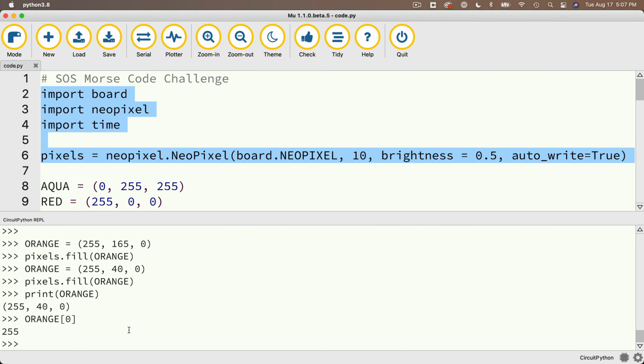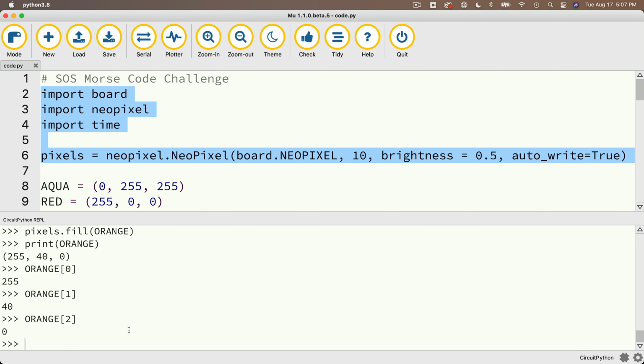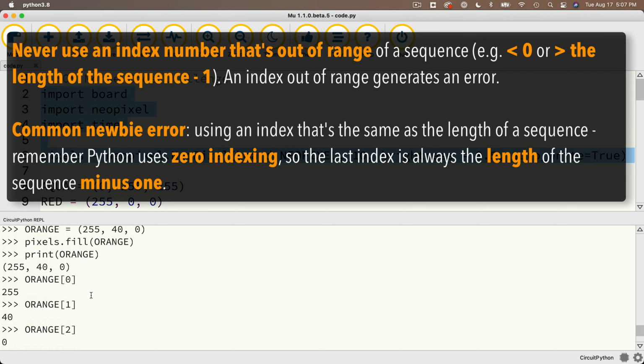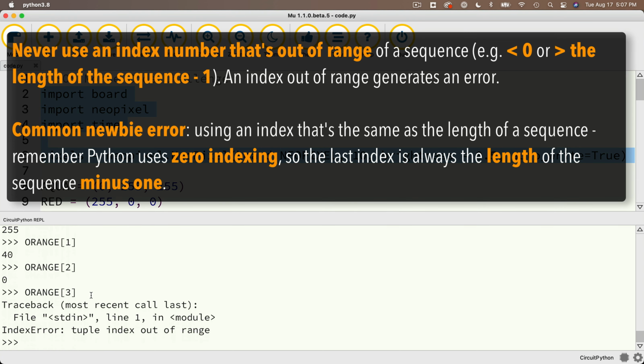Press return, that gives you the first value in the tuple is 255. Then I'll up arrow, I'll change the 0 to 1, it gives me the second value of 40. I'll up arrow again, I'll change the index value to 2, that gives me a 0. But watch what happens when I up arrow and then change the index value to 3. I get this index error, tuple index out of range. So you want to make sure that you never use an index that is out of range of the number of values that are in your ordered set.